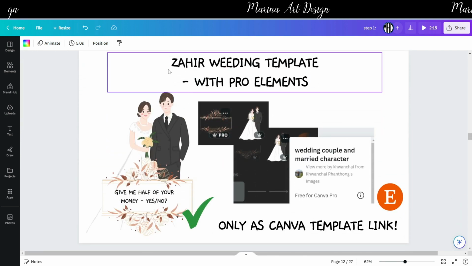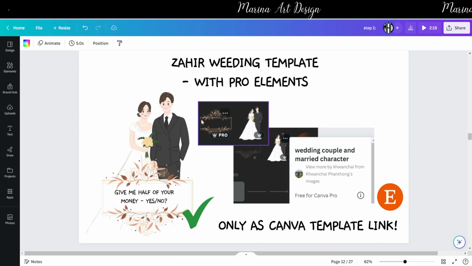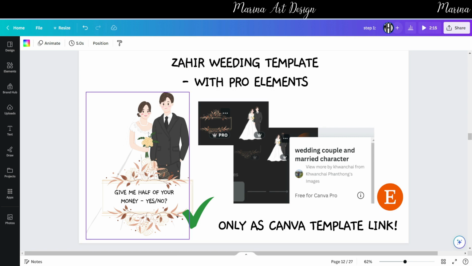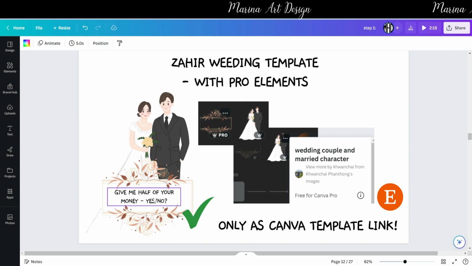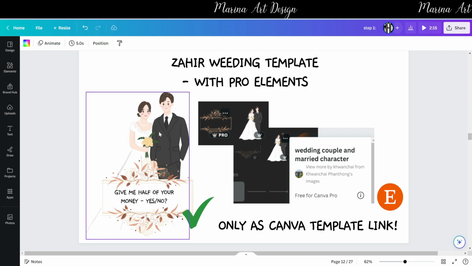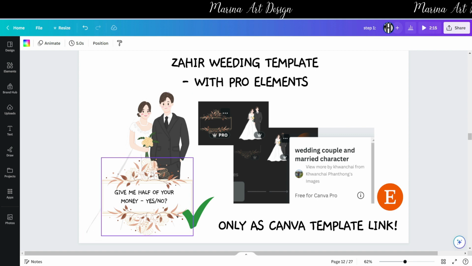So this is scenario number one. Zahir used pro elements in his template. So this is a pro element, this is a pro element. All fonts are free to use commercially, so fonts are good to go. But this is a pro element, this is a pro element.